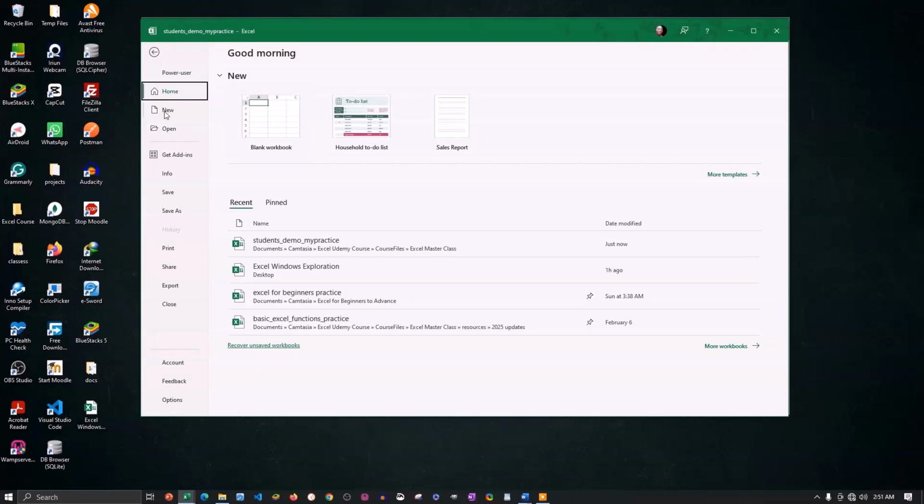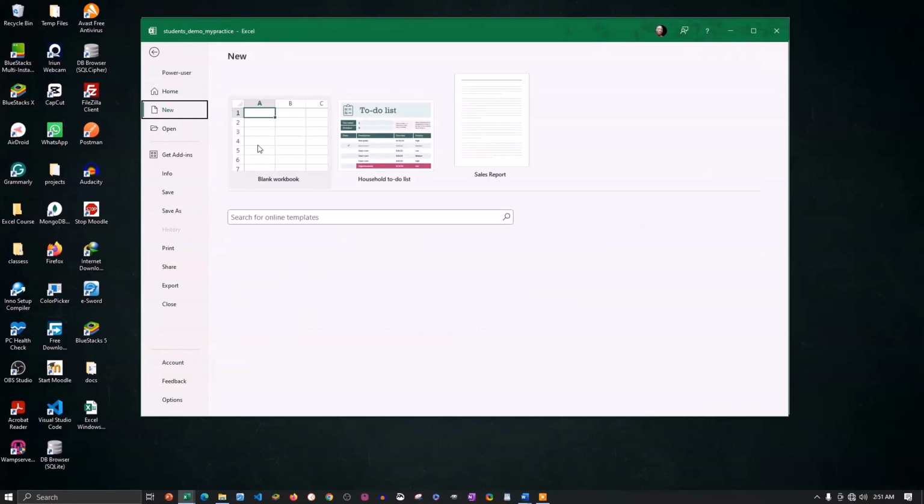Under here you can start a new workbook by clicking on New. You can start a blank workbook. Okay, that is a new Excel workbook.